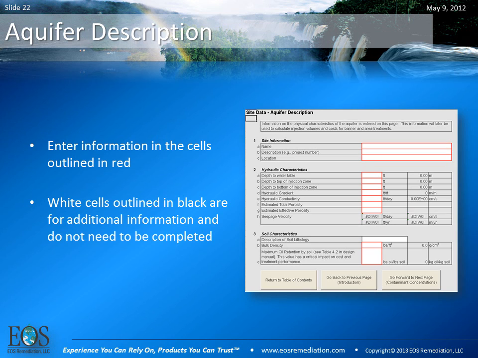So anything that's in red is required to be entered. Anything that is not and still white, you do not have to fill out, and anything that is gray is actually calculated for you. And you always have a chance to get out. You can go back to the previous page. You can return to your table of contents, so you can see that there are these buttons down here, so you can always figure out where you want to be next.